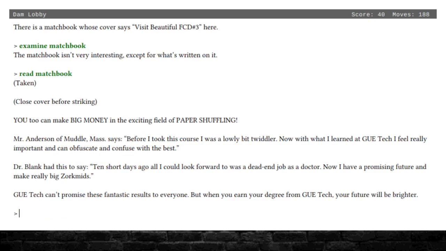You too can make big money in the exciting field of paper shuffling. Mr. Anderson of Muddle, Mass. says, before I took this course, I was a lowly bit twiddler. Now, with what I learned at Goo Tech, I feel really important and can obfuscate and confuse with the best. Dr. Blank had this to say, 10 short days ago, all I could look forward to was a dead-end job as a doctor. Now I have a promising future and make really big Zorkmids. Goo Tech can't promise these fantastic results to everyone, but when you earn your degree from Goo Tech, your future will be brighter.